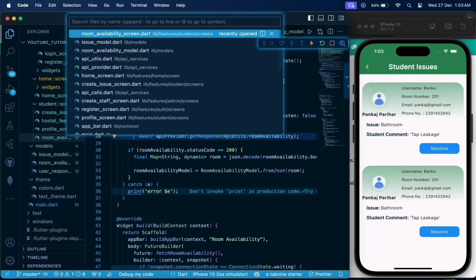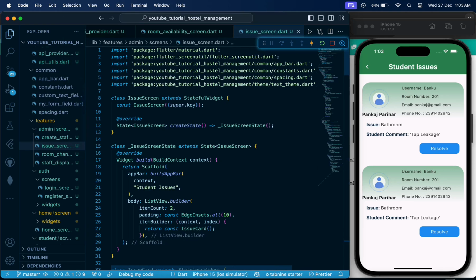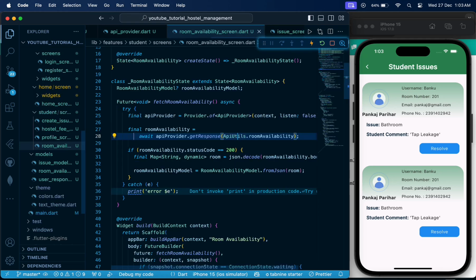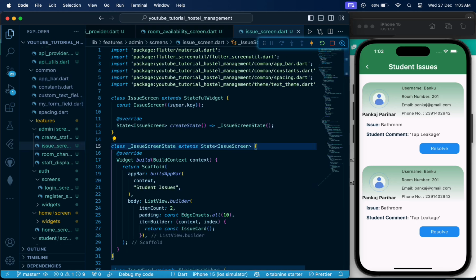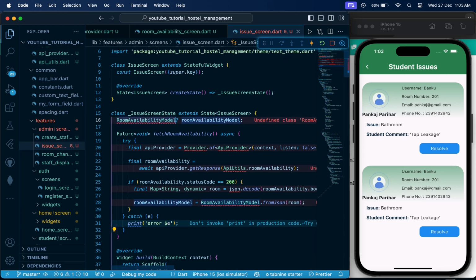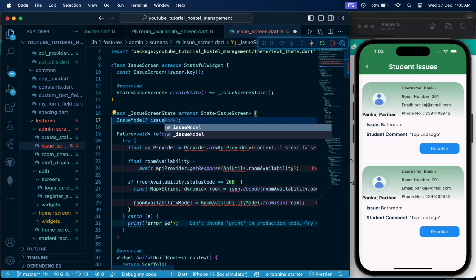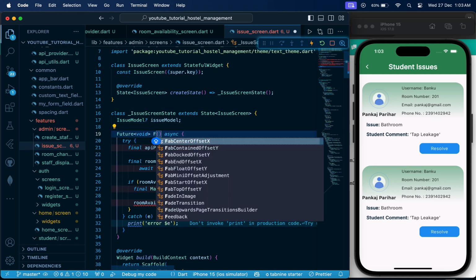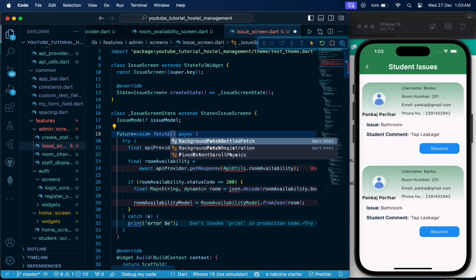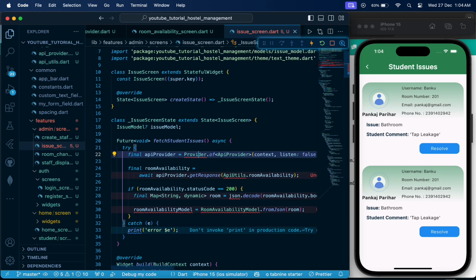Same steps we have to repeat again and again. First we will go to our student issues screen. This is kind of similar to the room availabilities only. So we will copy this and paste it here. Instead of room availability it will be issue model, and similarly it will be issue model. Fetch student issues. Okay, so import this provider package.